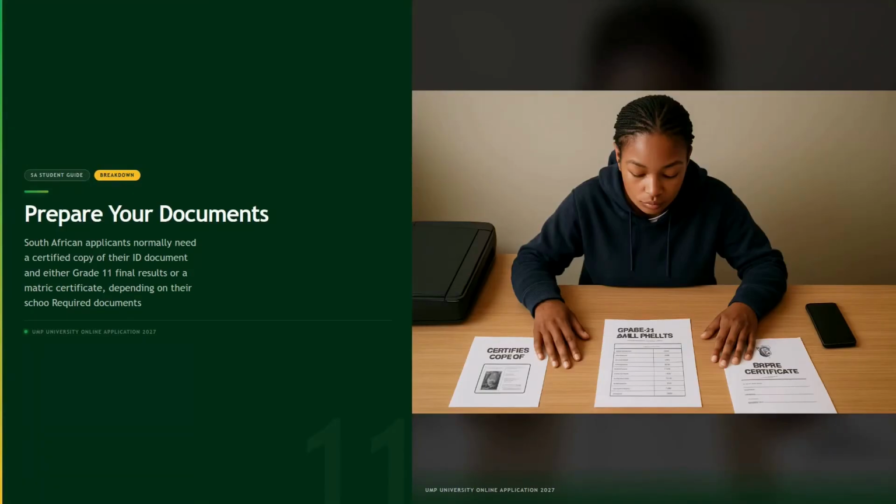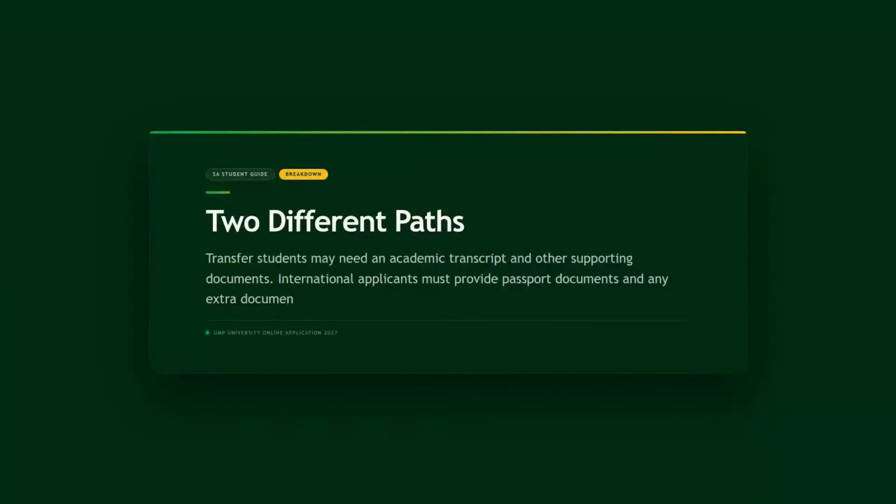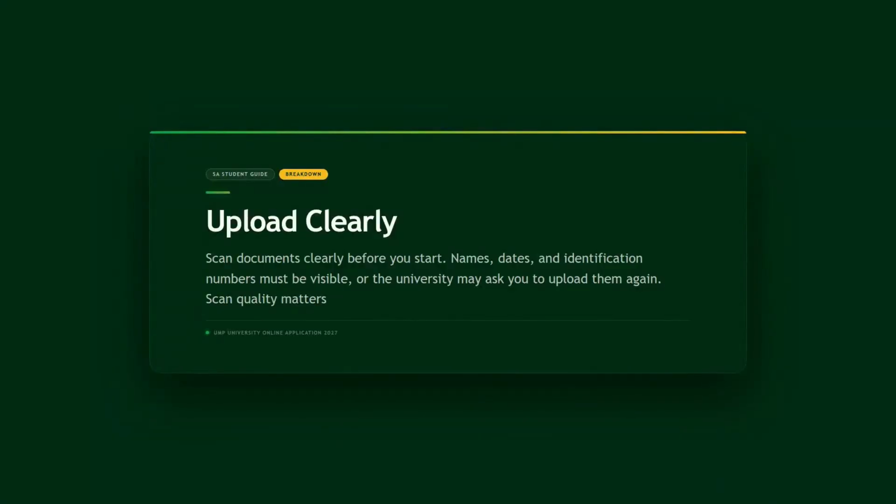When preparing your application, make sure you have all the required documents available. South African applicants normally need a certified copy of their ID document, grade 11 final results if they are currently in grade 12, or a matric certificate if they have already completed school. If you are transferring from another university, you may need to provide your academic transcript and other supporting documents. International applicants must provide passport documents and any additional documents required by the university.